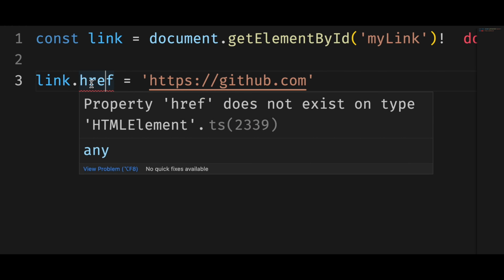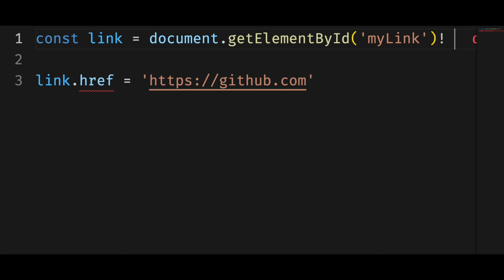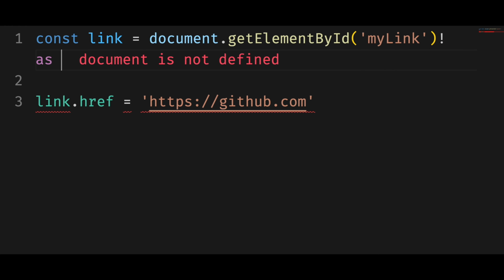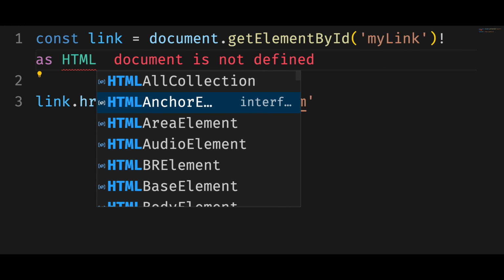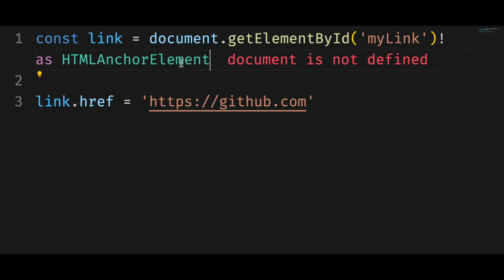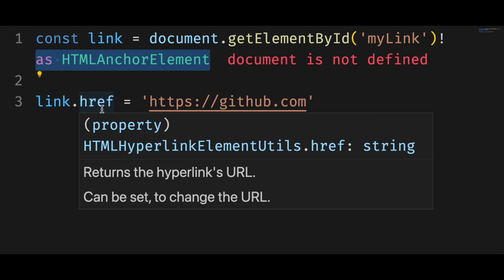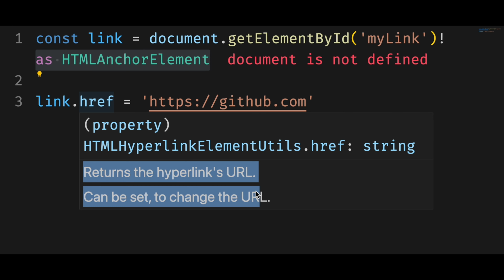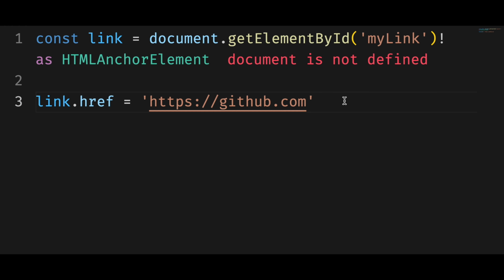Next, we need to tell TypeScript that it's an anchor instead of any HTML element. Use the keyword as and then choose the right type of element. In this case, HTML anchor element. This fixed the second issue. Since we are telling TypeScript that we know it's an anchor, that implies it can't be null. So when we have as, we don't need the exclamation mark.